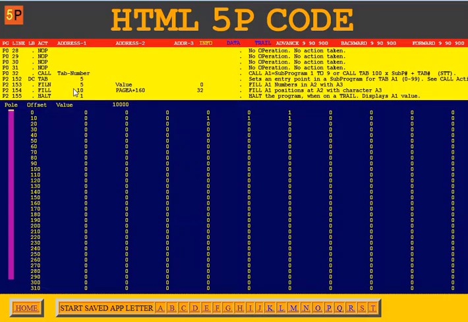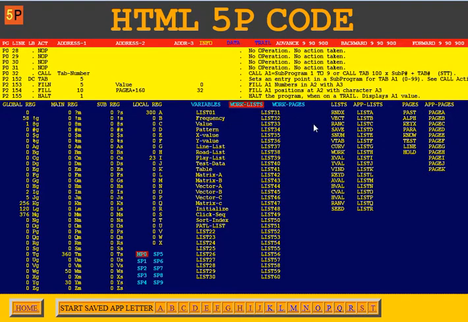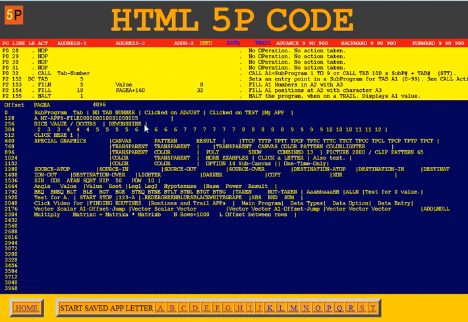Then it says it's going to fill 10 characters at page A plus 160 with ASCII 32, which is a space. So we go back to data. We're going to go to page A, and we're going to look here at offset 160, which is right here, and you see there's 10 spaces there. All right, now we're going to advance to the next halt.